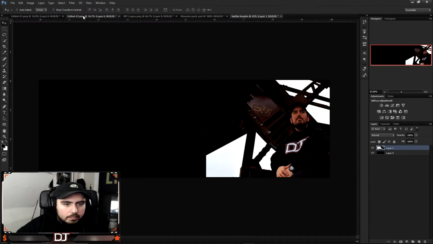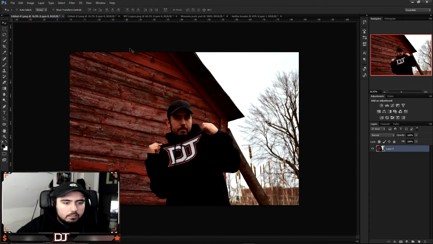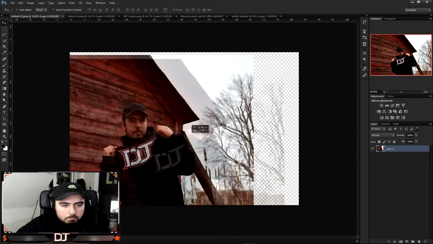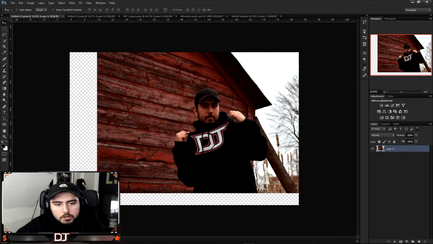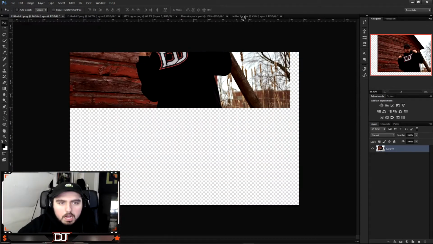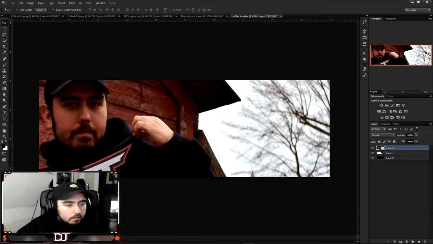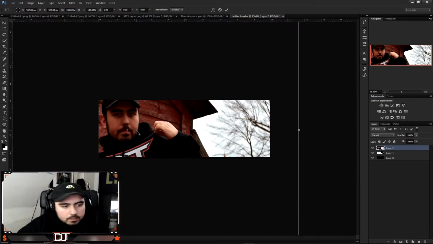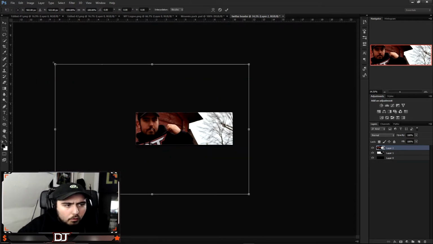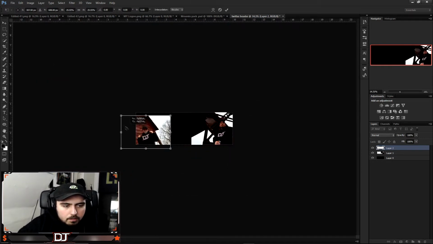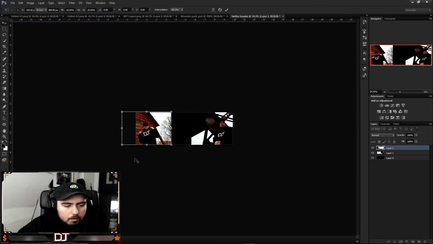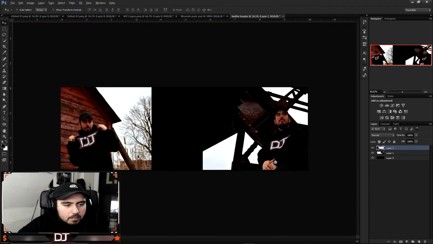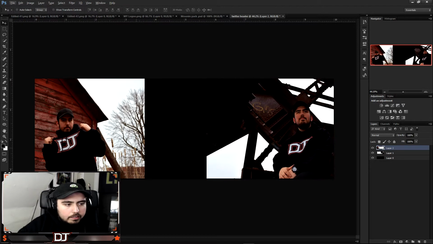So now I want to get the second picture, or technically the first. Hit V on your keyboard to make sure you have the move tool to pick it. Then again, Control T for free transform, hold Shift, and bring it all the way over here. Wow, I did that on the first try. I am shook.